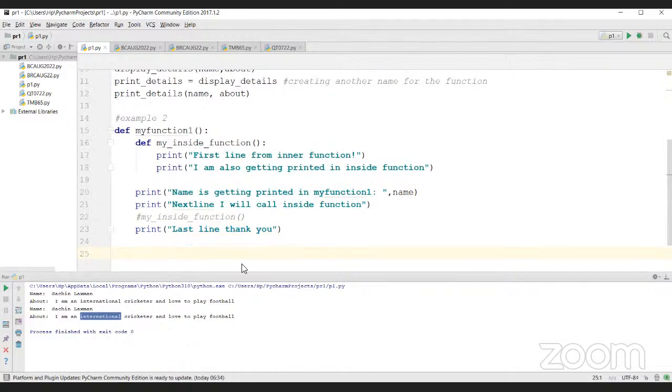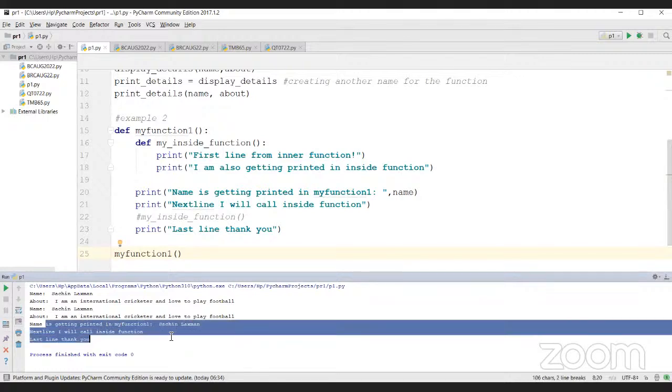Now I'm going to call my function. So what happens when I call my function? Of course, my function will call line number 15. You see, the name is getting printed in my function, next line, and last line. It did not do anything else, of course, because this is an inside function, and this inside function has not been called. Functions will not get called automatically. That's what we said, right? We have to call the function.